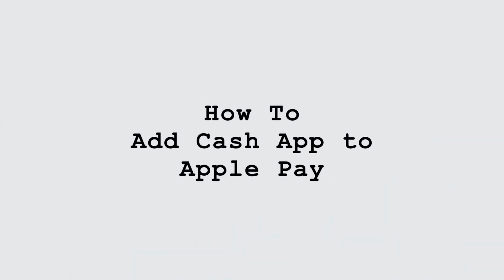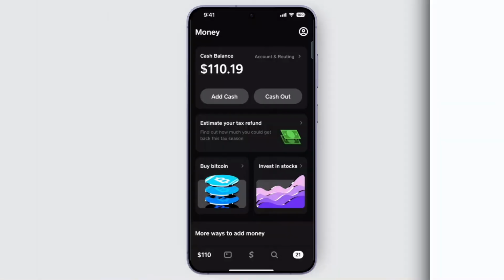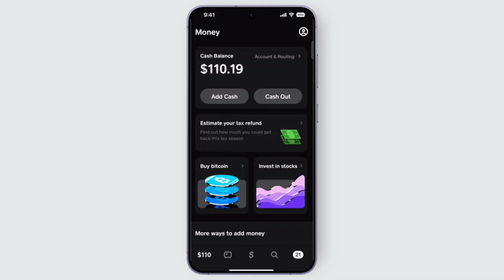How to add Cash App card to Apple Pay. So if you want to add your Cash App card to Apple Pay, you first have to go ahead and open up your Cash App. Once you open it up, you can find different options here. You just have to head over to the card section at the bottom, right beside your cash option.